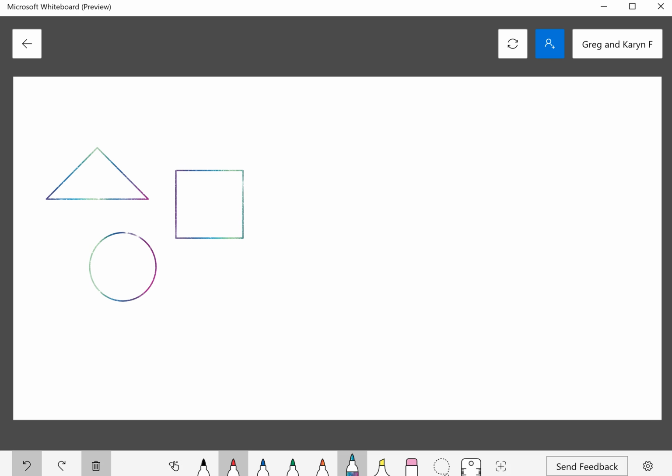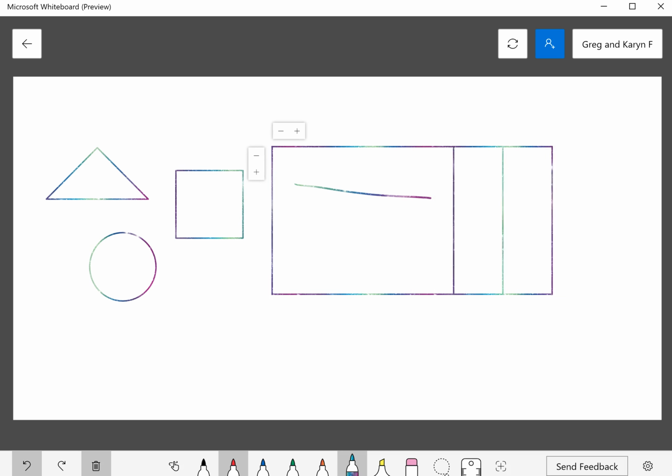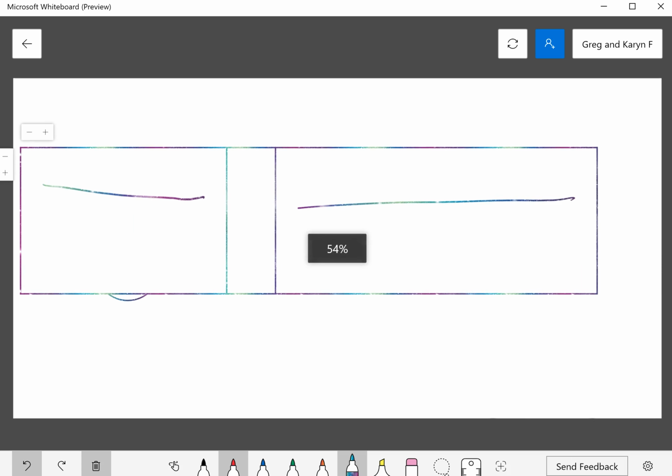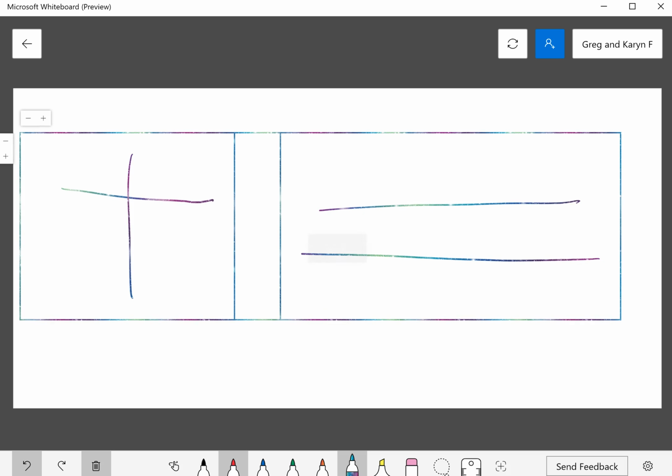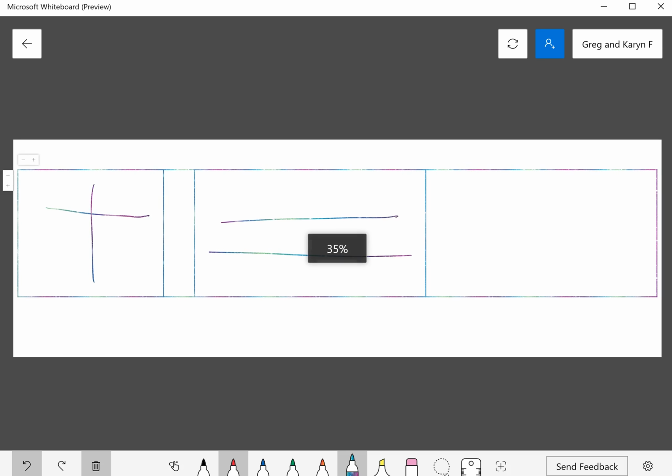The other feature is ink to table. So I'm actually going to draw a large square. Now let's see if it'll, there we go. And as you can see, it's creating, oops, this I'm having a little trouble with, but you get the idea of how you could create a table pretty quickly by using the ink to table.